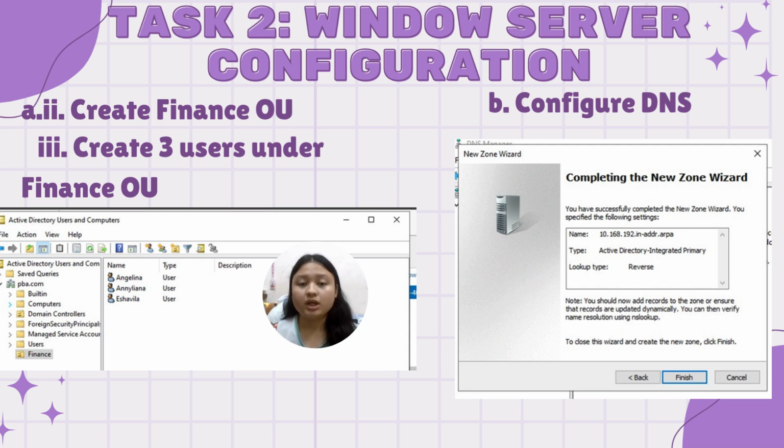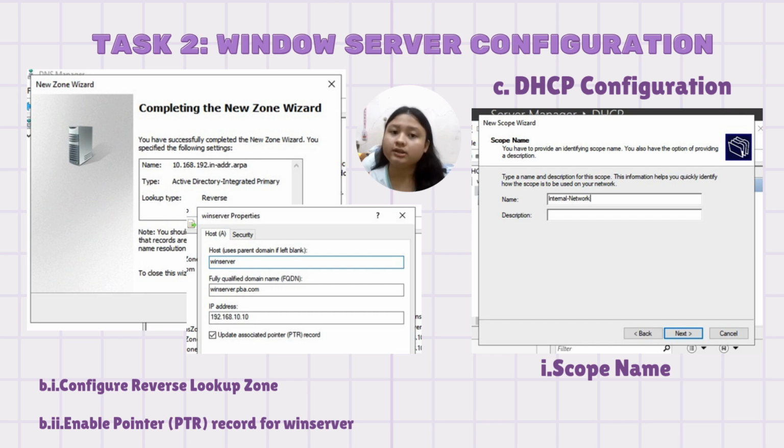Inside Active Directory, we make an organizational unit called Finance and add 3 users. For example, we use Angelina, Aniliana, and Eshavila. This organizes accounts and keeps them secure. For DNS, we set up a reverse lookup zone with network ID 192.168.10, allowing only secure updates and enabling the PTR record, so the server can be found both ways.